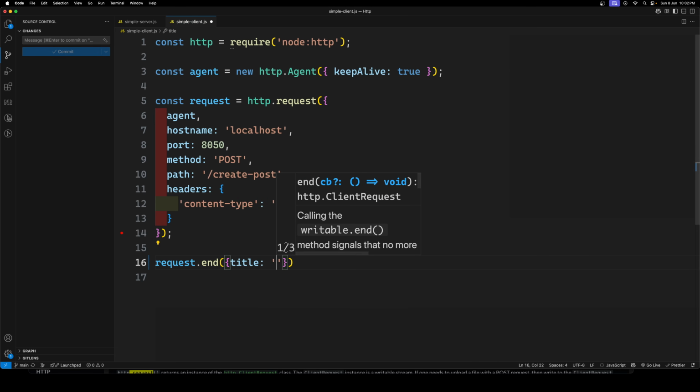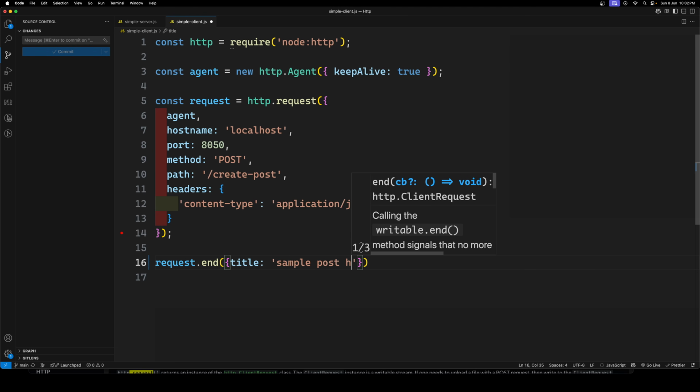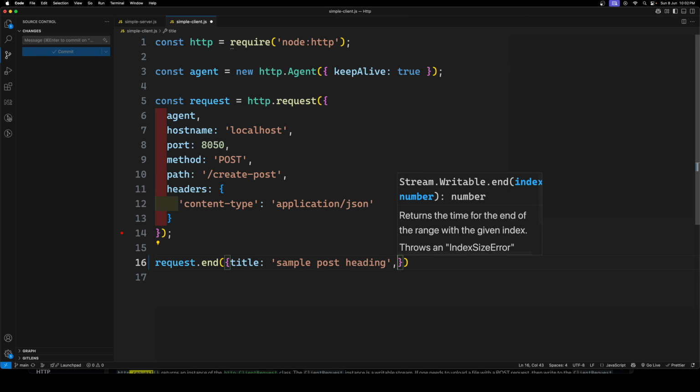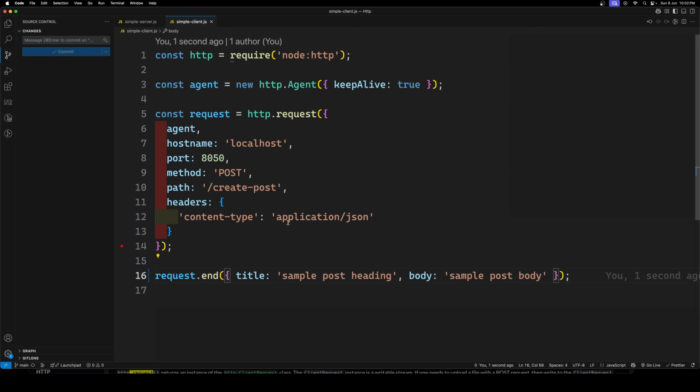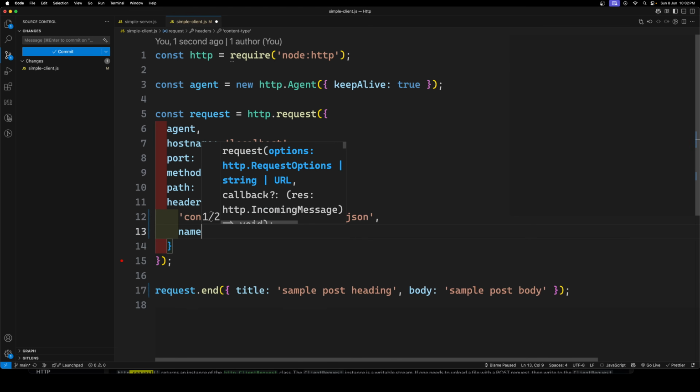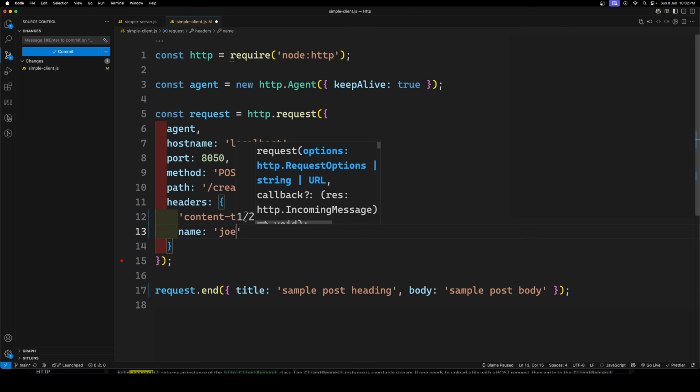let's say, sample post heading or something like this. Okay, and I can send the body, sample post body. And if you want, you can send a custom message, something like name is Joe.